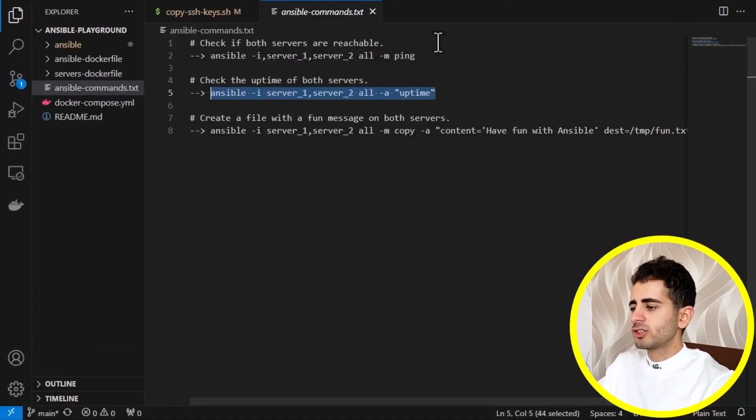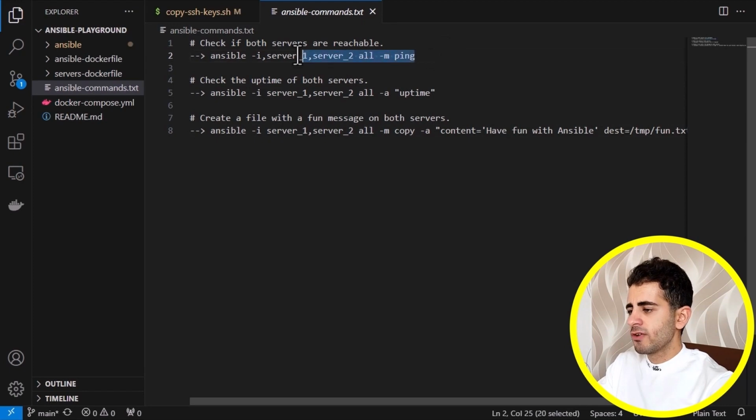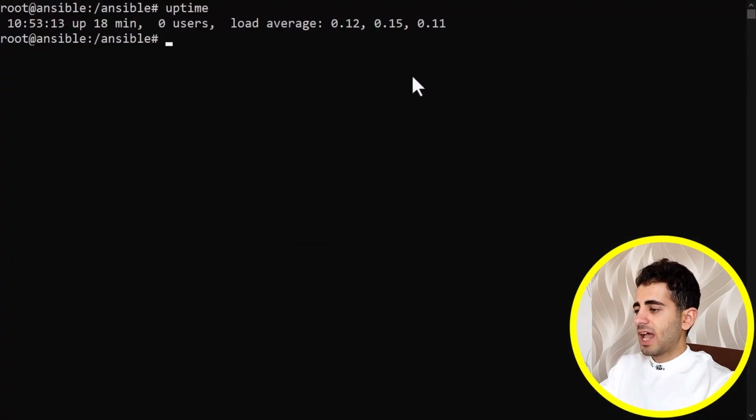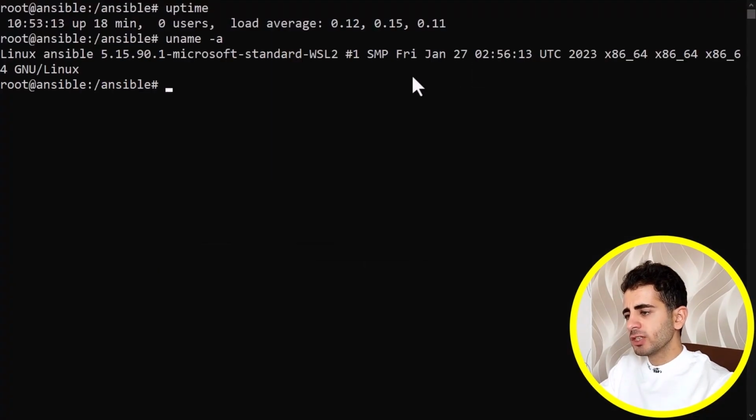Now that our Ansible Playground is set up and our SSH keys are configured, it's time to put our environment to the test. We'll run some fun Ansible commands within the Ansible container to ensure everything is working smoothly, and then we celebrate our success. As you can see, I'm inside our Ansible container. To get here, I use the command docker container-exec, which opens a bash shell within the container.